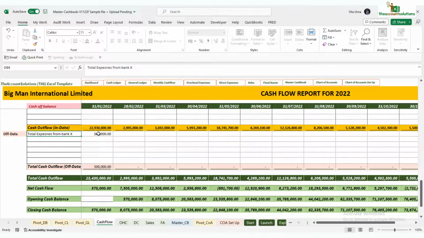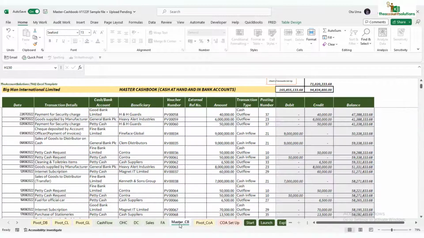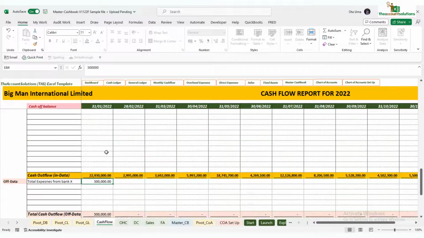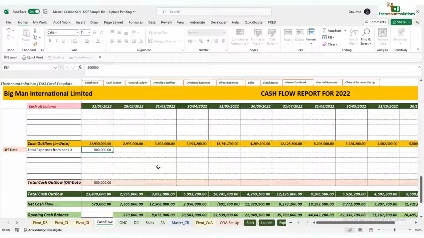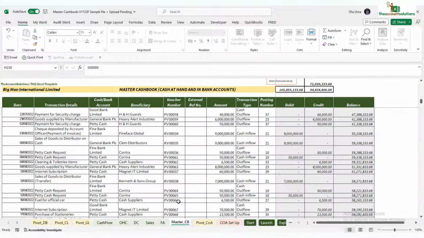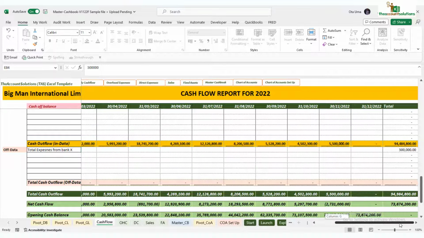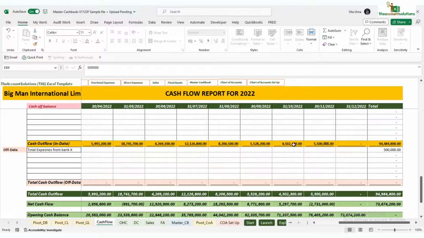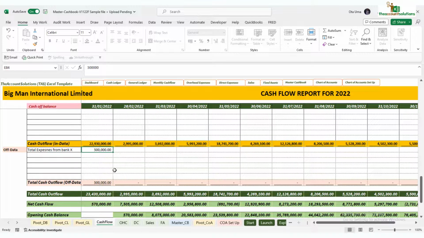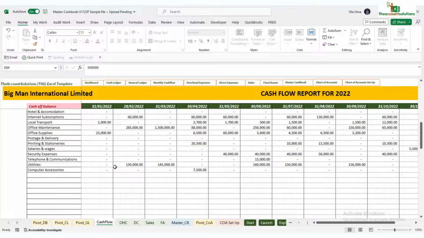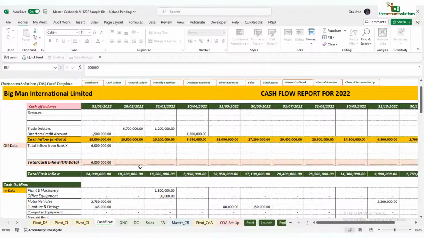So mind you, these are not automatic. They do not pick from your Master Cashbook. You have to enter them manually because they are not in data transactions. So you have two options: either to enter this data into your Master Cashbook or summarize them here for the period of 12 months, depending on the month that such transactions occurred. These are just to give you more options when preparing a cash flow projection or cash flow report to the bank for a loan. It helps you.